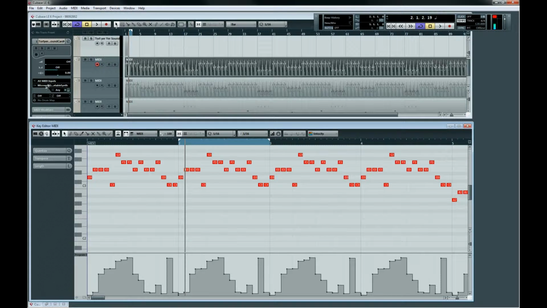And the setup here is just using a Microsoft Wavetable synth. And if we listen, yeah, it's keeping up just fine.